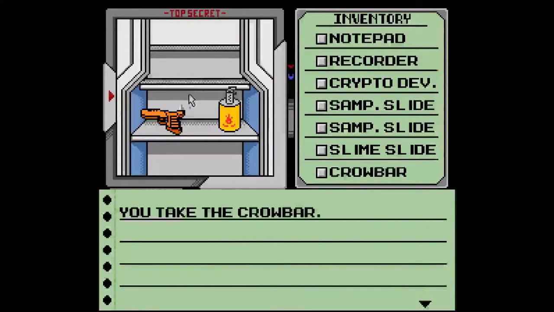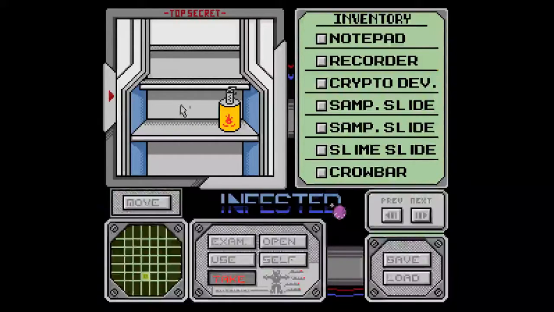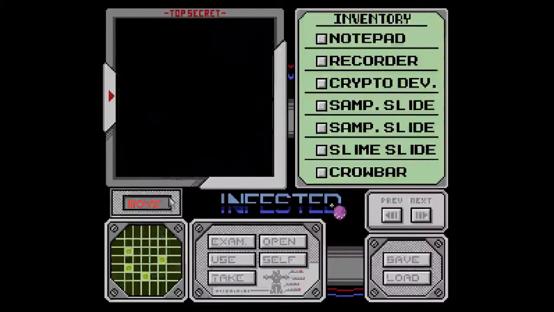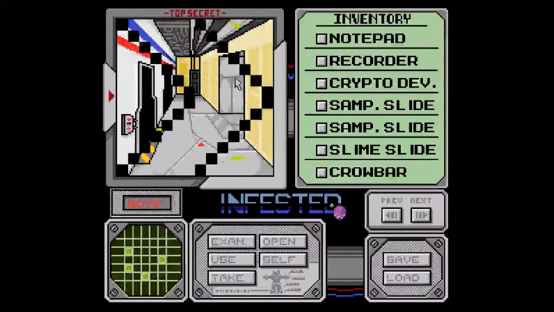Take the crowbar. You take the crowbar. Take the flare gun. You take the flare gun. Take the blowtorch. You take the blowtorch. Move to the hallway.